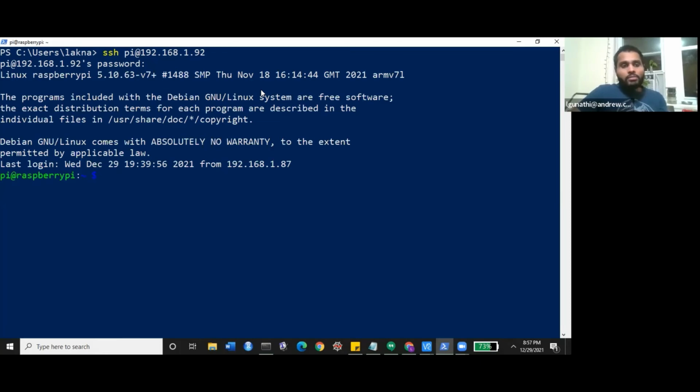Before you are able to run that Python script, I want to quickly show you where the Python script is. I have saved it as test.py here. And what I want to do next is to see what Python version I have on the Raspberry Pi. So I can type python --version.